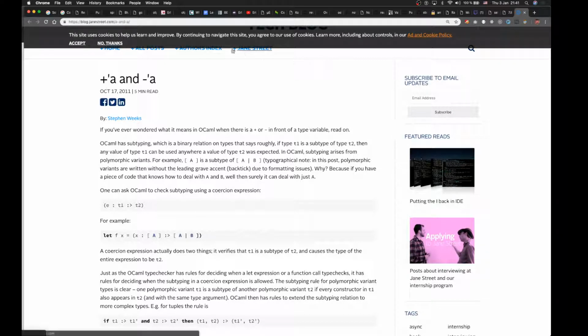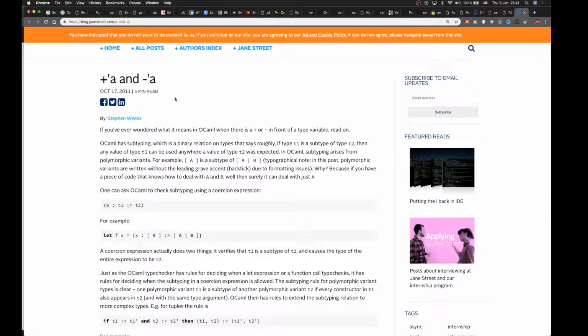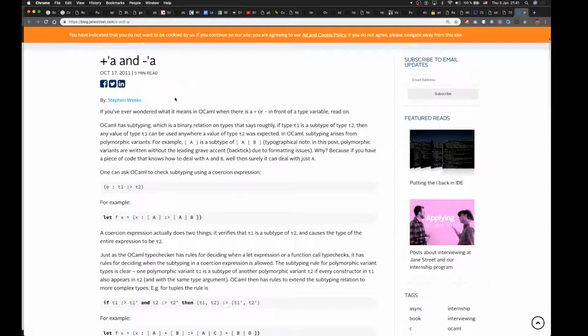And then we'll try to figure out why. I mean, I guess we will find at some point why we need this in Lwt. If you ever wonder what it means in OCaml when there is a plus in front of a type variable: OCaml has subtyping, which is a binary relation of types that says roughly if type T1 is a subtype of type T2, then any value of type T1 can be used anywhere a value of type T2 was expected. In OCaml, subtyping arises from polymorphic variance. Okay. Right.